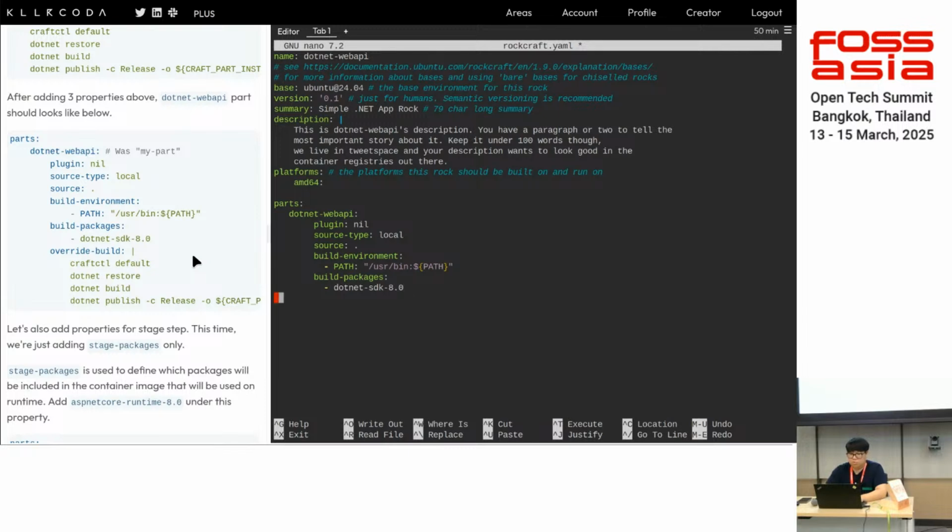Right. So then we'll be adding override build. This is something we use to override scripts from the plugin, but we don't have any plugin, right? So if we just add this command, the only thing that will run in this rock build will be just what we added here.